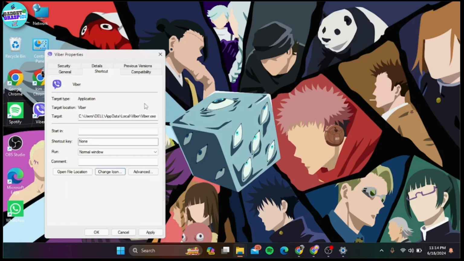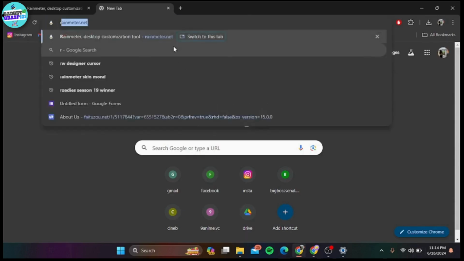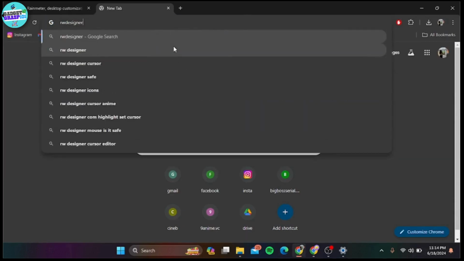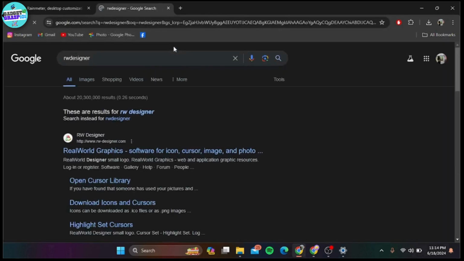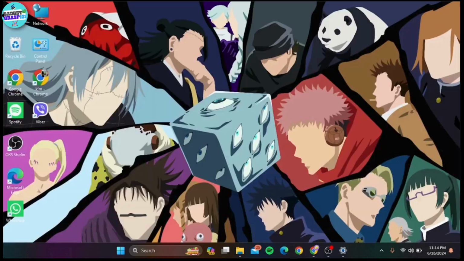Now, after you've done this, why stop at icons? Let's also change our cursor. Websites like RW Designer offer custom cursor sets. Search for a Jujutsu Kaisen cursor pack and download it. After you've downloaded, to install, go to mouse settings, then additional mouse options, and under the pointers tab, browse and set your new cursors. And there you have it, your very own Jujutsu Kaisen themed desktop setup.